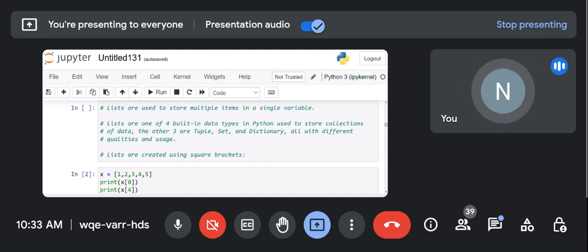So lists are used to store multiple elements, and as you said, sir, heterogeneous, not homogeneous. Homogeneous is also possible. Heterogeneous is something which is also possible in the case of the list. Under a single variable name, x equal to, or any name you can give, you can store the elements here.